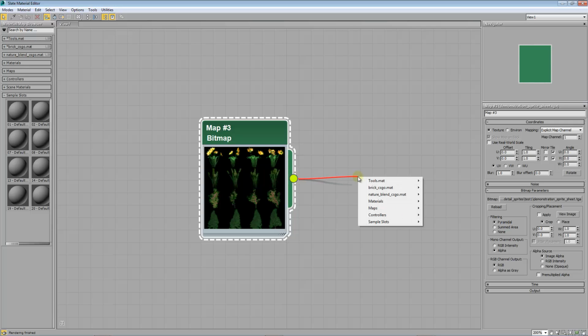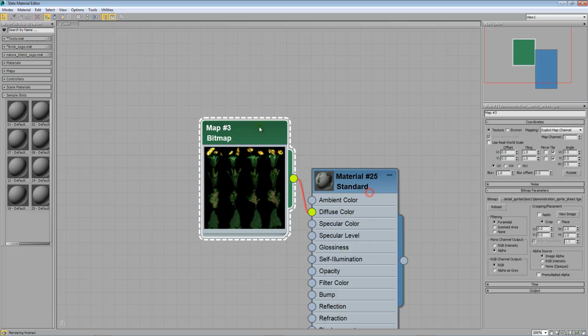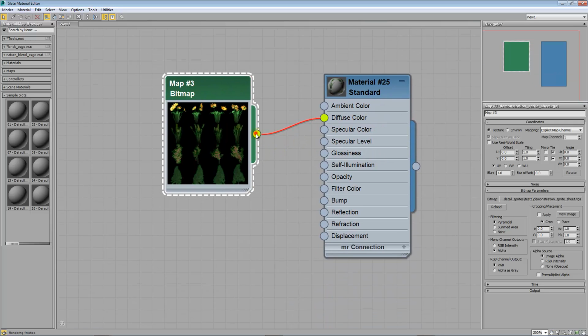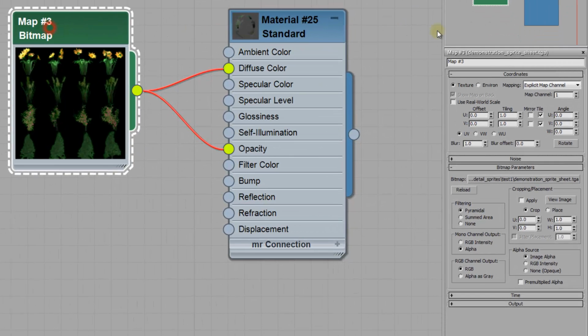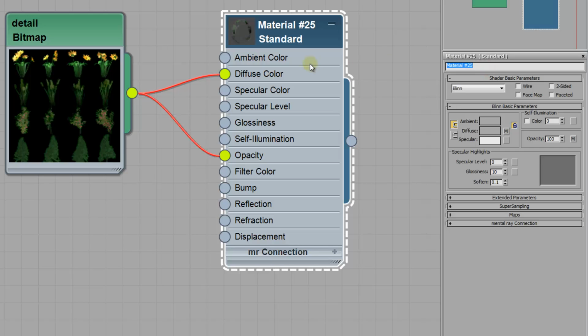And we need to make a material, and we want this material to use this bitmap in both the diffuse slot and in the opacity slot. Now we want to name this bitmap. We're going to give it a path right there, and we're going to give this material a name, and that will be the material that goes into the map. This will control all of our detail sprites for this example.